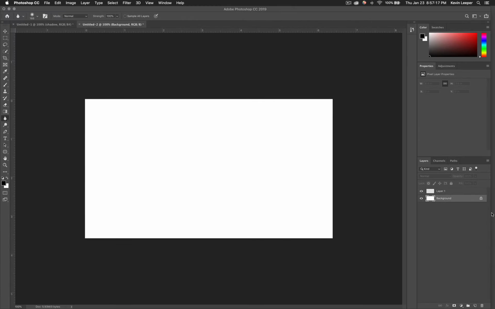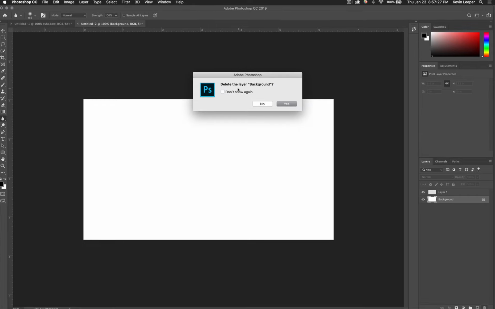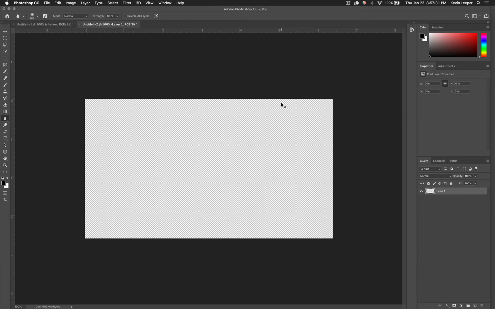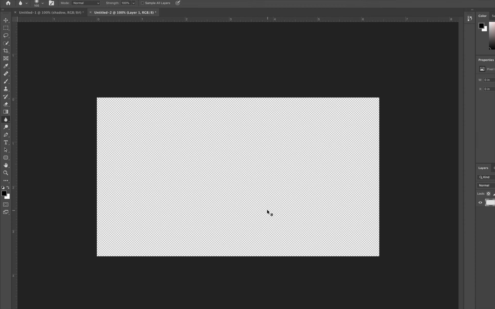So I don't really need this background layer. I'm actually going to just go ahead and delete it. If I just click on the garbage can, it says, do you want to delete the background layer? And I'll say yes. And so now you can see that my whole layer changed here. Now I see the checkerboard, which tells me I'm on a layer, but it's transparent. There's nothing in it.